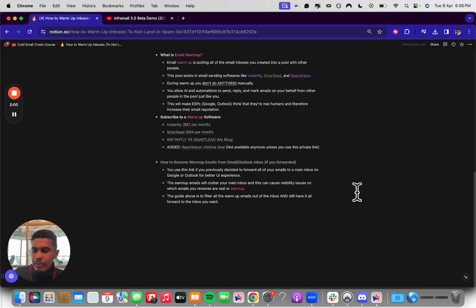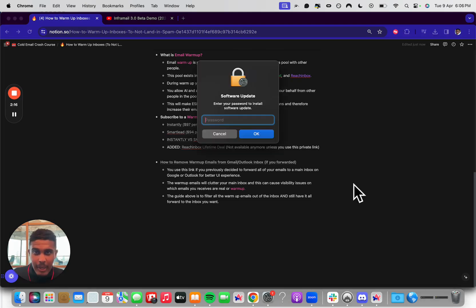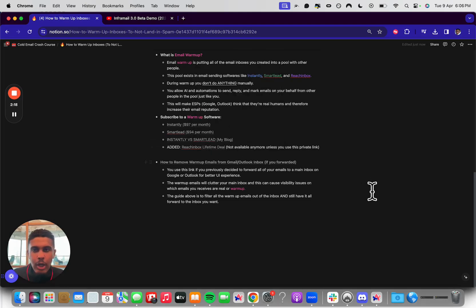For example, if you have 100 inboxes warming up, all of the sending is going to go through your main forwarded inbox. Then when you check your email to see the emails you get from clients or employees or anyone in general, you're going to have this clutter of warm-up, which is fake emails that are actually just being sent out on your behalf. So this guide above is to filter all the warm-up emails out of the inbox and still have it forward to the inbox that you want. You'll still be able to forward it, and then you'll just filter out all the warm-up.